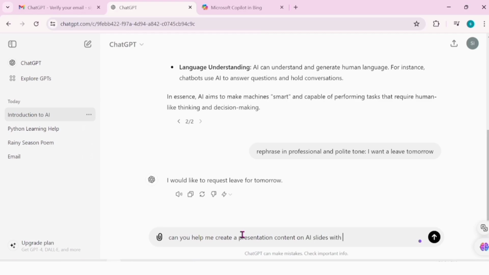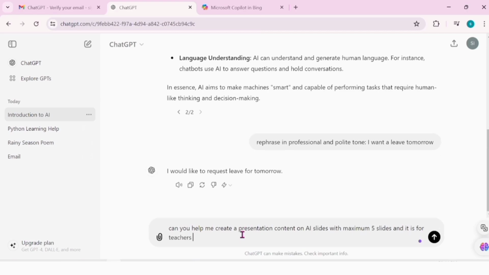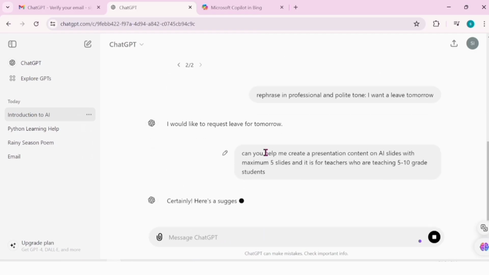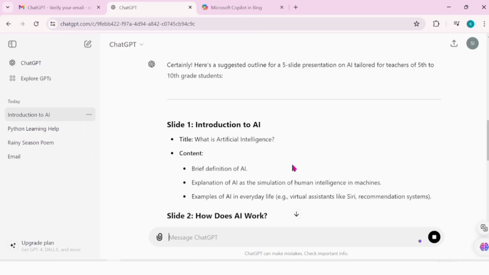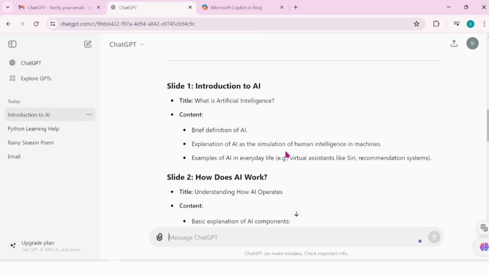With a maximum of 5 slides. I can have 5 slides, and it is for teachers who are teaching 5th to 10th grade students. Okay. So can you see the prompt is very precise and I'm giving the entire detailed information.